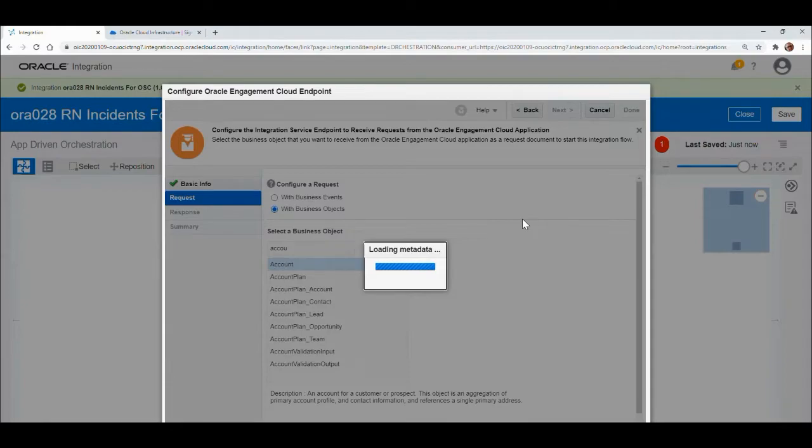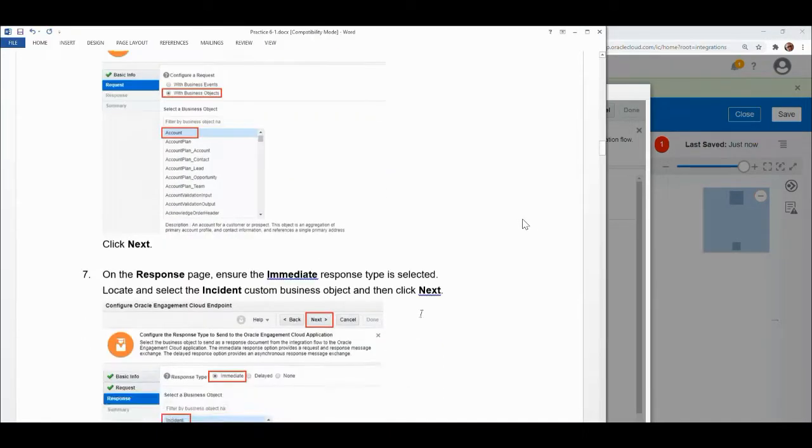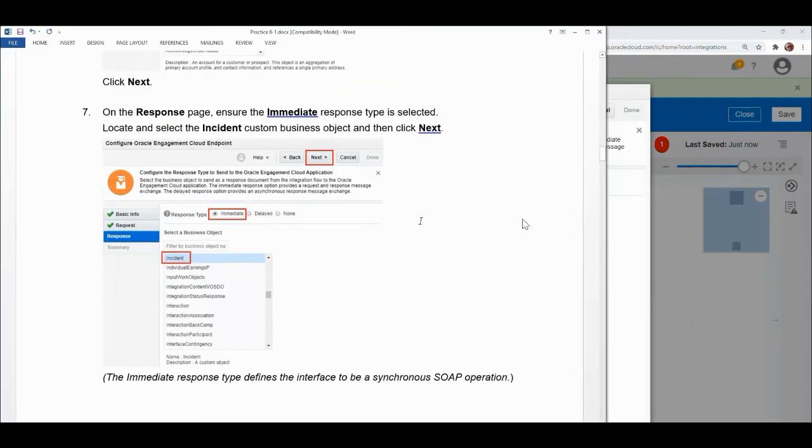Let's go back to our instructions. Next is the response page. So we decide how we're going to respond back to the client. First of all, is it none? Is there going to be no response? Will it be a delayed callback response, or will they block and wait as an immediate request response pattern?